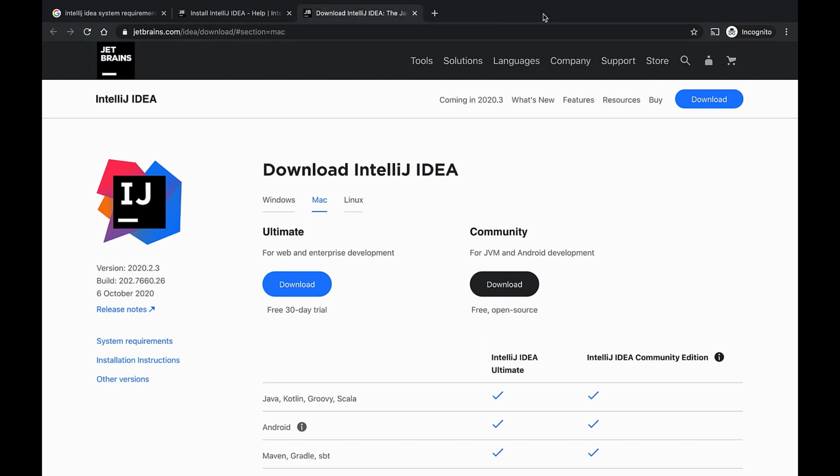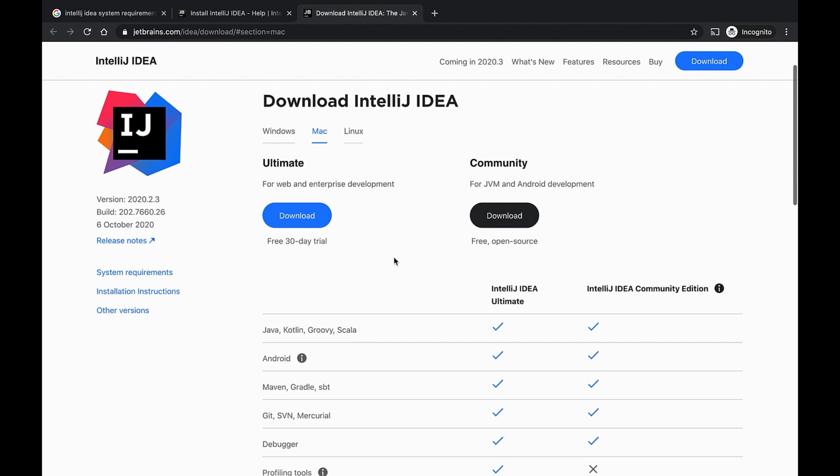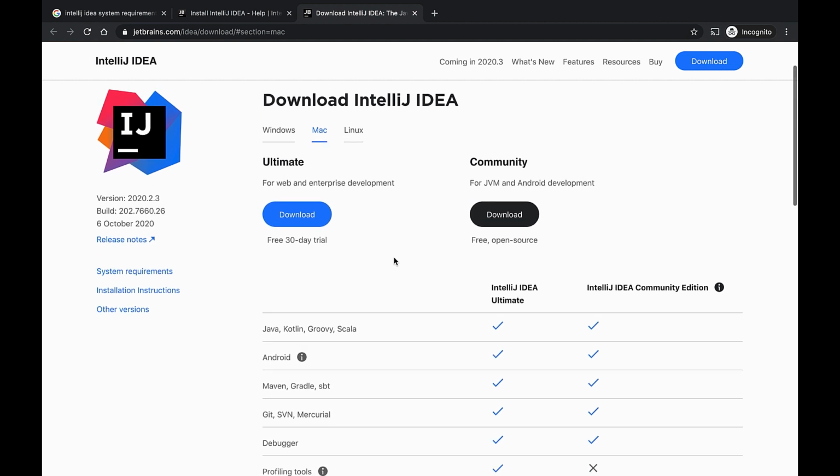So I'll close one of them, and on this particular page you see the current version of IntelliJ IDEA. As I'm filming this video, I am on the 2020 version, but don't worry if you are seeing this later and a new version has come out. I frequently update my videos if there are any major changes by IntelliJ. As long as you are able to see these buttons to download, I think it's perfectly fine.